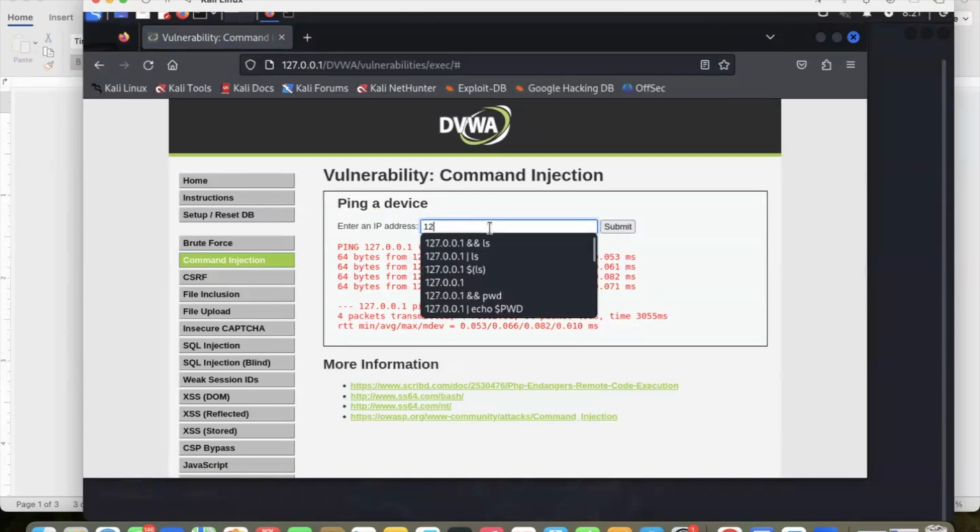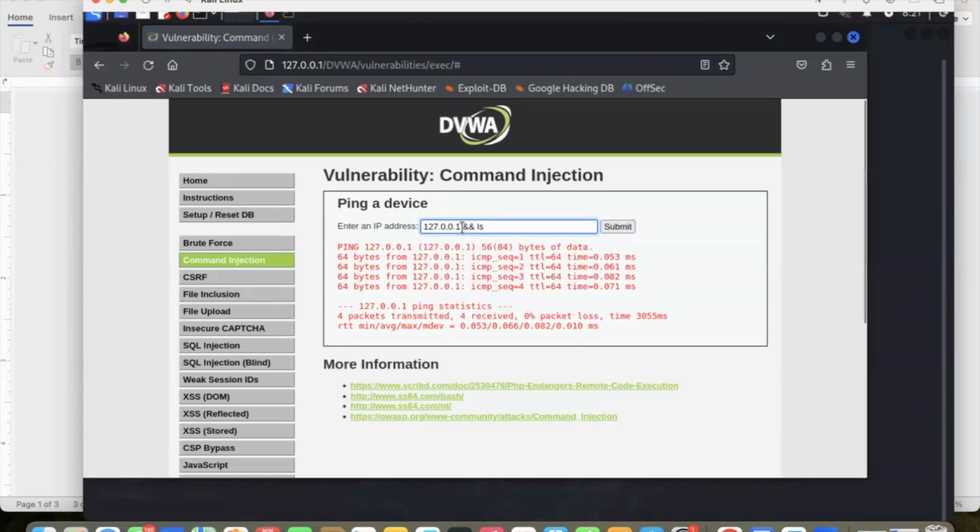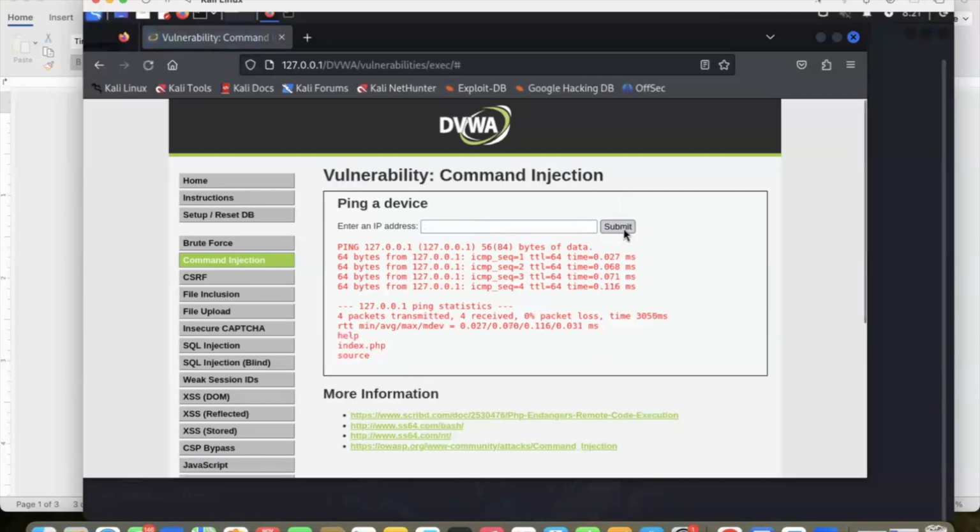But if I try a command, do you see what I did? Because they are not sanitizing the input. In the input field, I put the IP address and added 2 operators and the ls command. You know what the ls command does, it lists the directory. Let's see if it works. You can see here, it did work. We can see the directory.